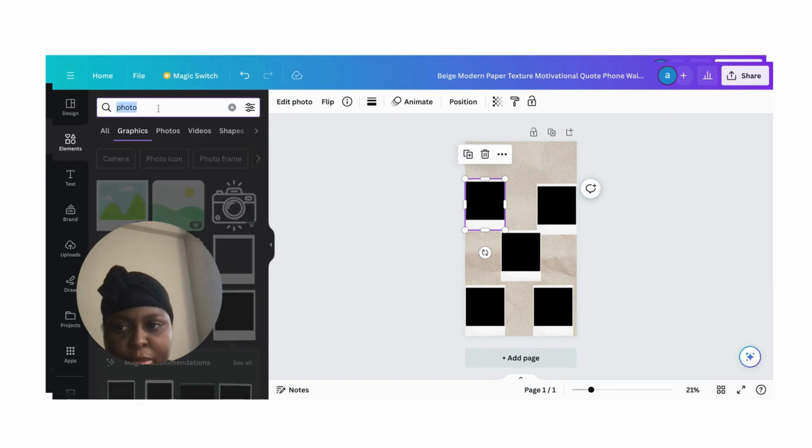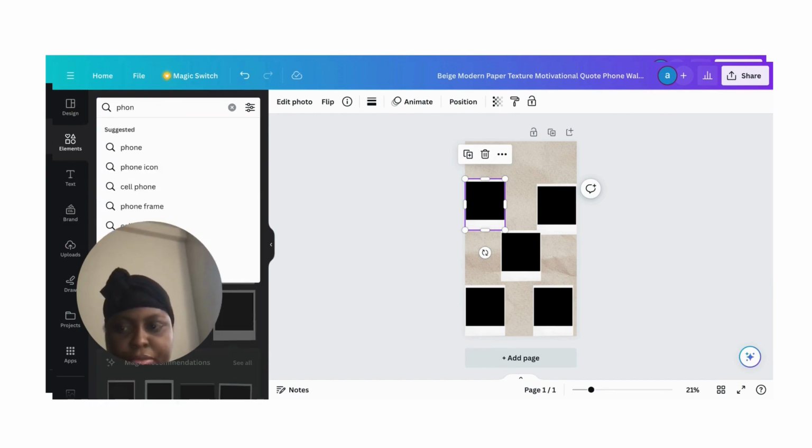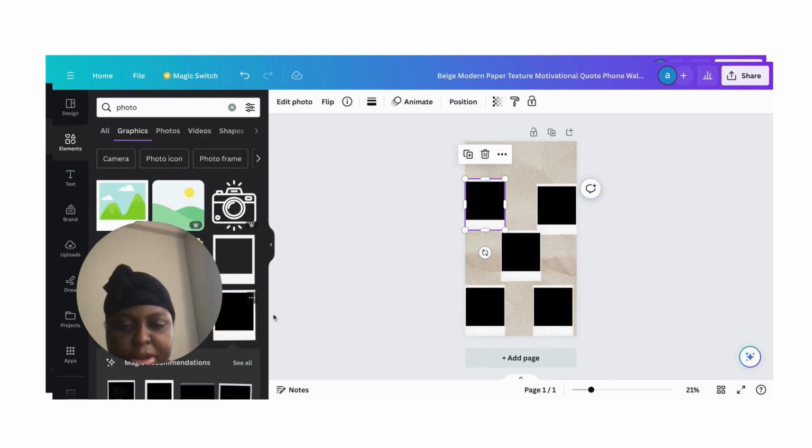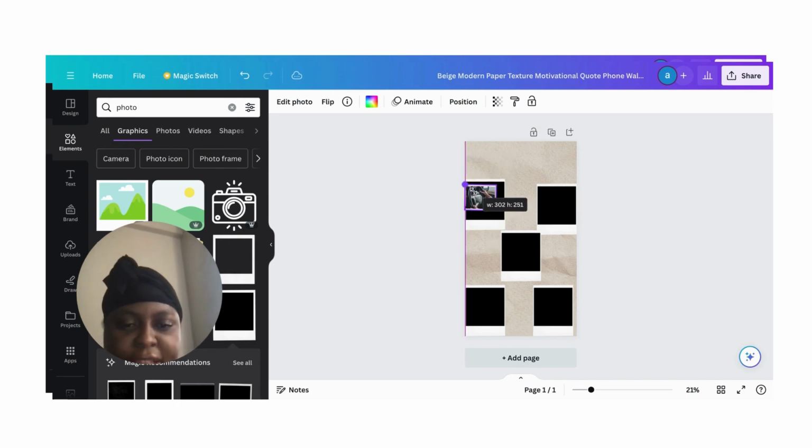So I typed in photo. That's it. And then I picked this one in the middle. Voila. And now I'm going to add my pictures that I already have on there. Again, you've got to play with it because sometimes it moves. Move it here. But now I've got to turn it, and then I'm going to size it like this.